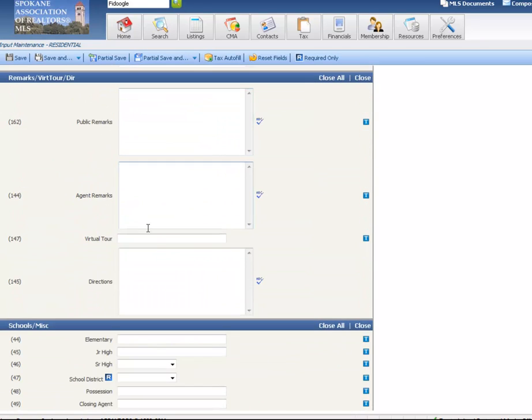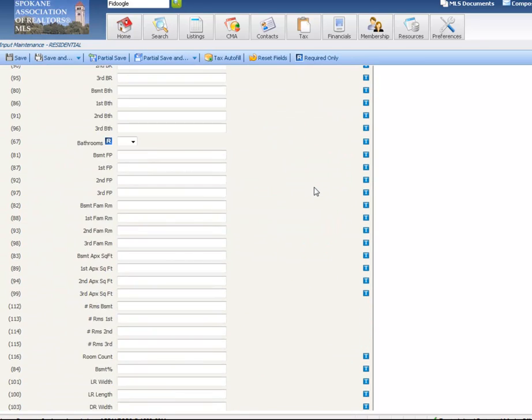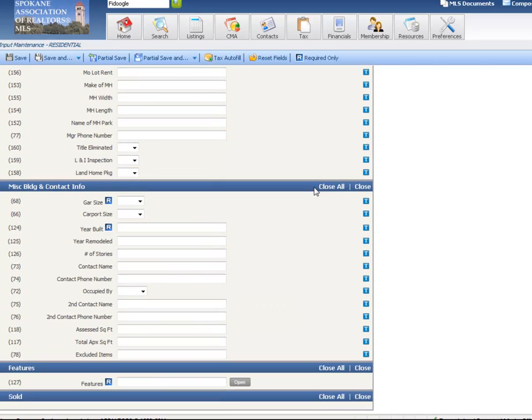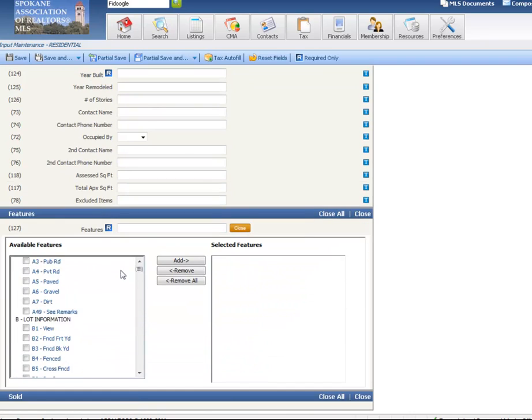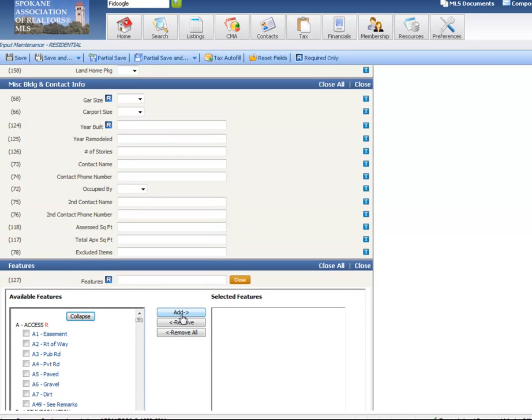And then you want to go in and make your public remarks. Now, over here in features, you'll open up all of the features, expand them all, and just go through all of these. The R signifies required, and once you've clicked on all of those, then you'll click add, and it will add it to the selected features.